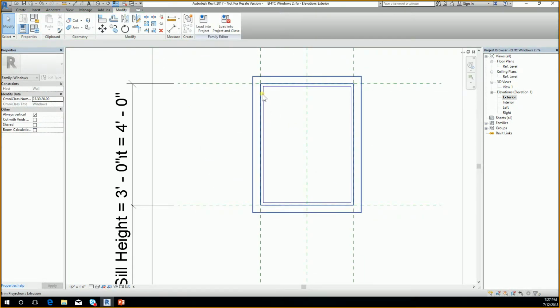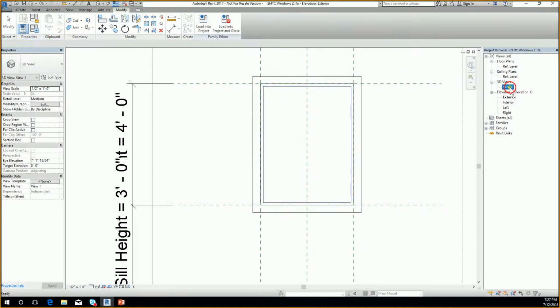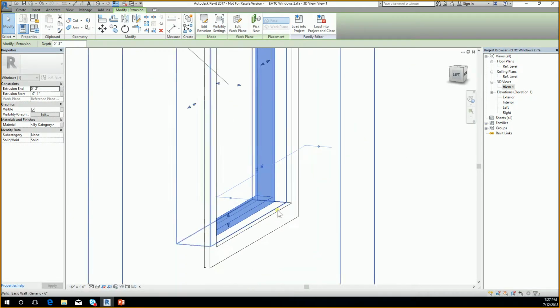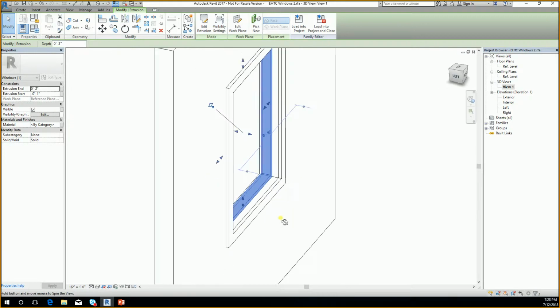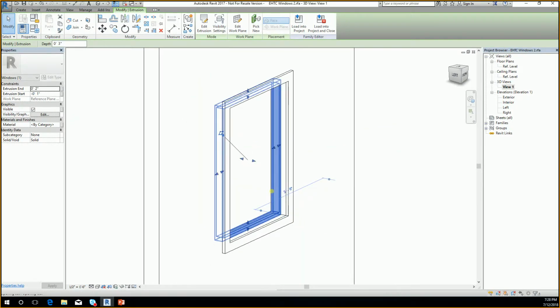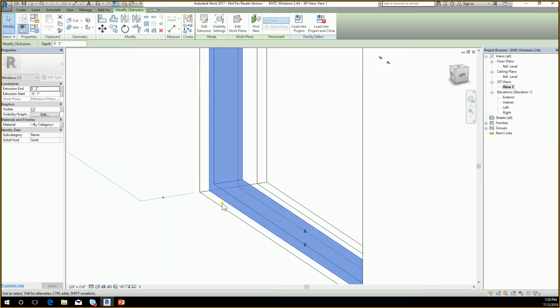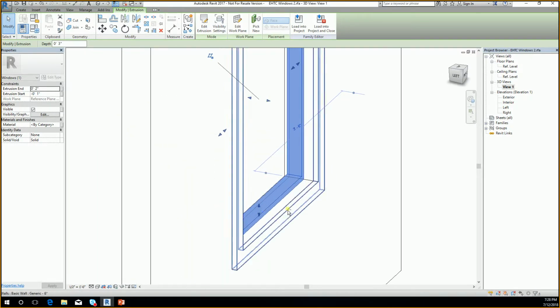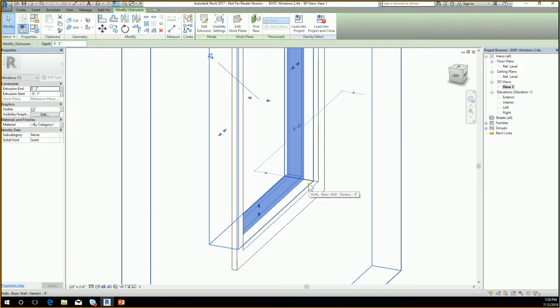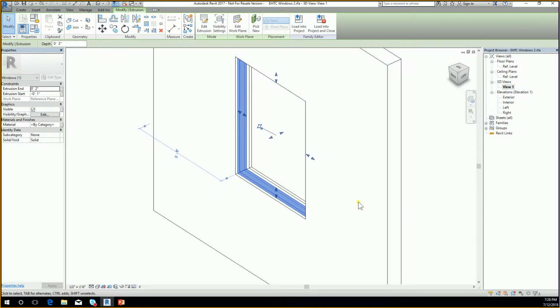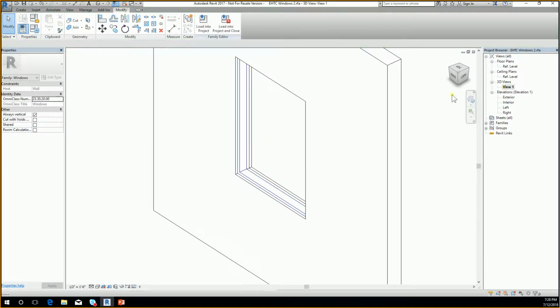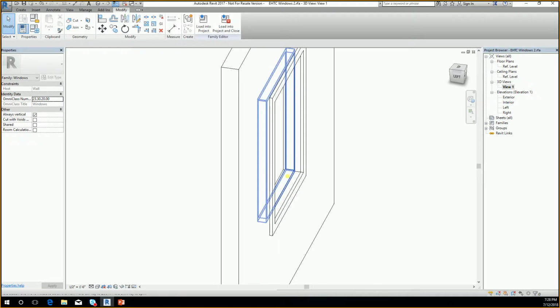Okay, so now I have the frame there. And if I go to a 3D view, you will see the frame of the door, right? Now, what you notice here, the frame is not the same thickness of the wall. So I don't really like that. I think the frame should be the same thickness of the wall. So how can I change that?